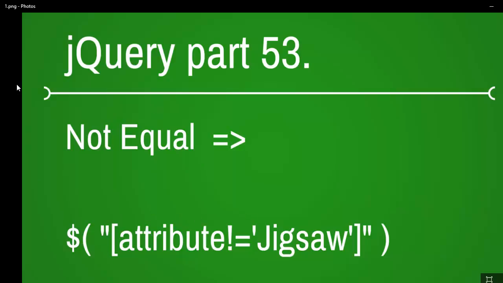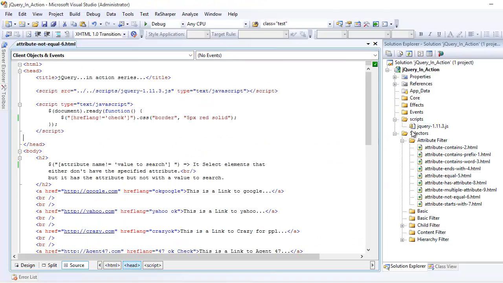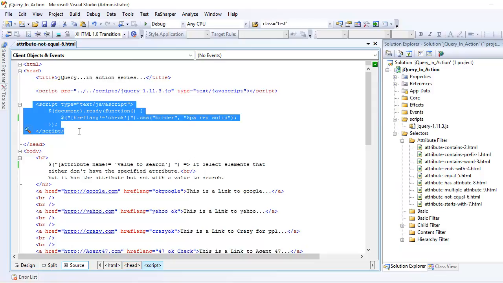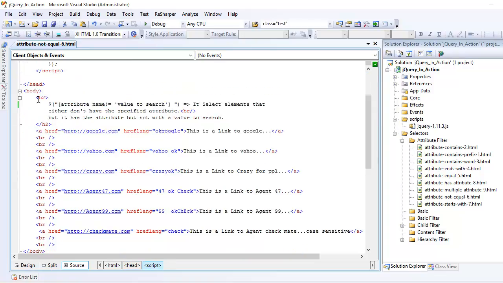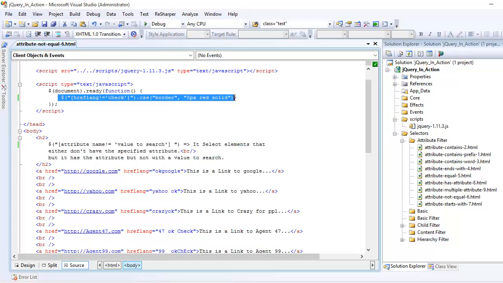Before we jump into the code, I want you to download jQuery from jquery.com/download. If you're new to jQuery, download the uncompressed version, import that file into your project, and reference it in your head section, otherwise jQuery is not going to work. Next, we write some JavaScript code by saying document.ready, which means once the document finishes loading, we would like some jQuery instructions to get executed.